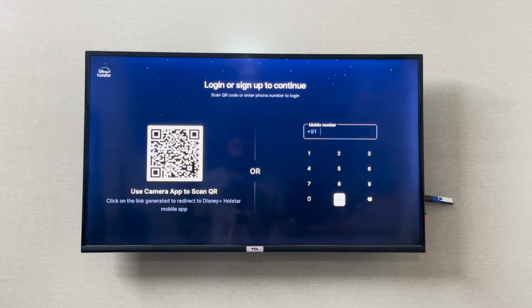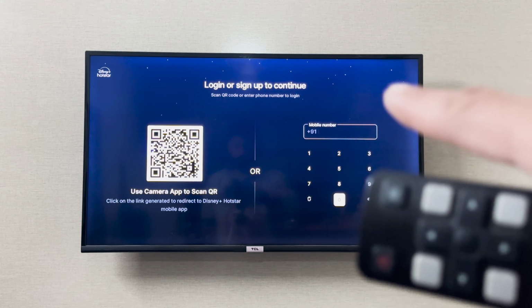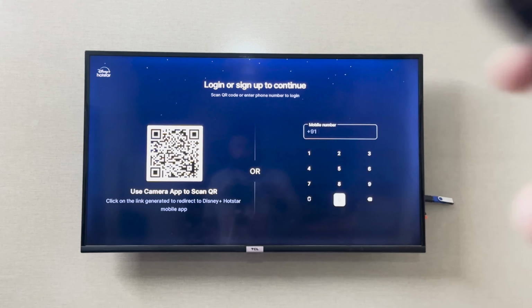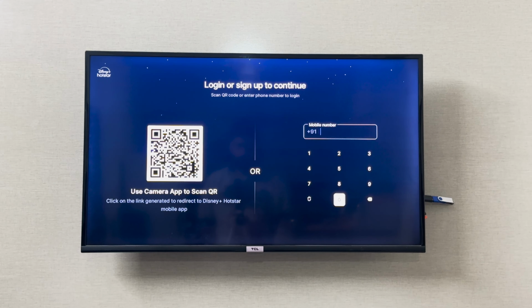So to sign up, to log into your Disney Hotstar application, you can either type in your cell phone number or you can scan a QR code on your cell phone to log into your Disney Hotstar. So this is how you can log into your Disney Hotstar.